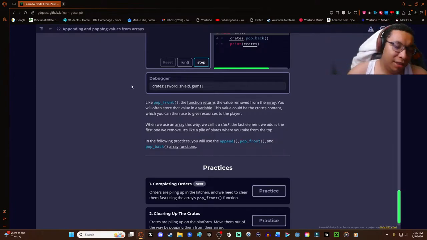Like pop front, the function removes values from the array. You will often store that value in a variable. This value could be the crate's content, which you can use to give the resources to the player. When you use an array this way, we call it a stack. The last element we add is the first one we remove. It's like a pile of plates where you take from the top.